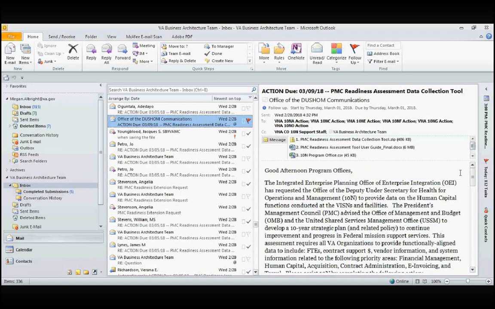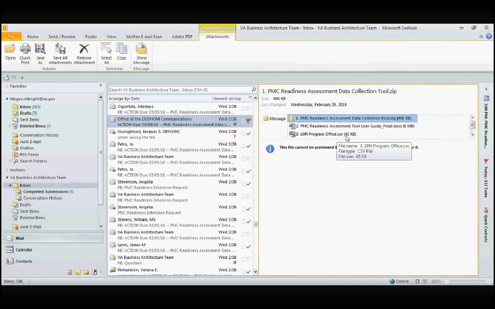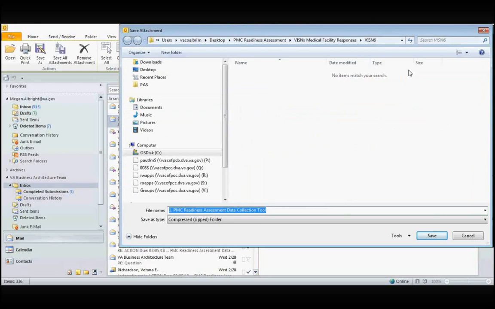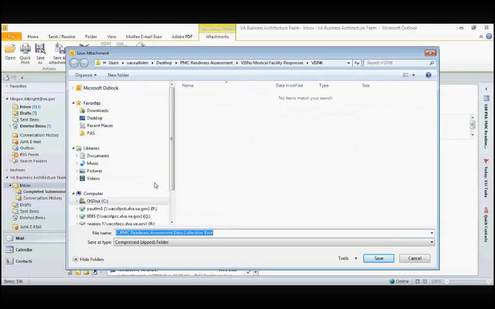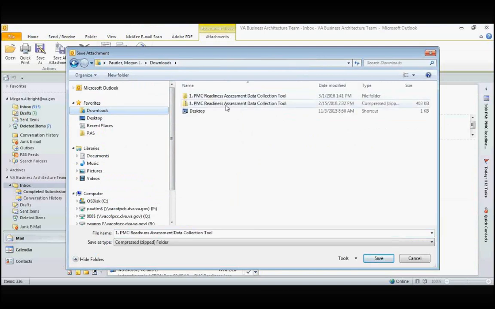The first thing you're going to do when you receive this email is save the .zip file and the .csv file to your computer somewhere. In order to do that, right-click on the .zip file and select Save As. It's going to take you into a folder. You select where you want to save it. I'm not going to save it because I already have it here, but you would just hit Save down here.